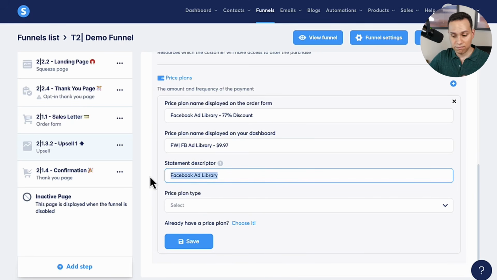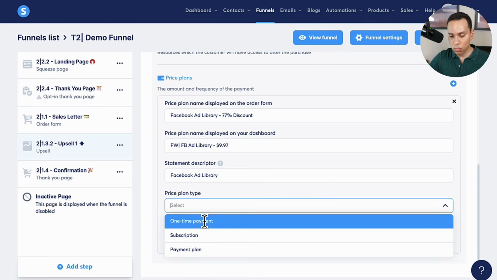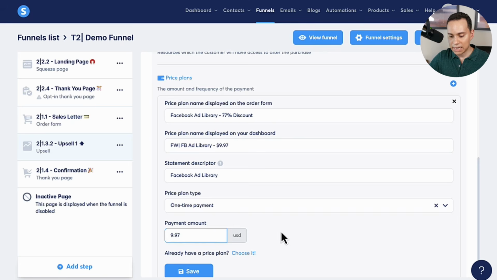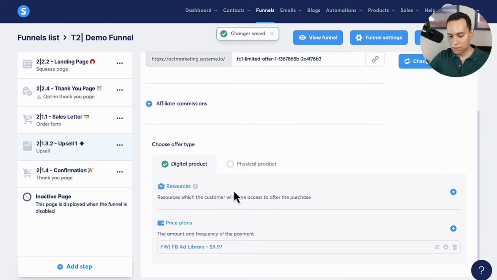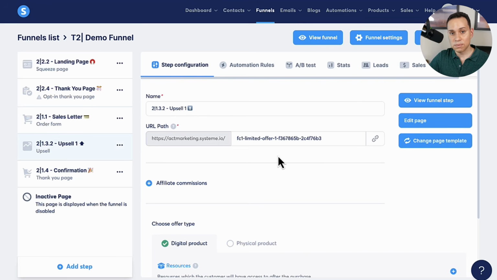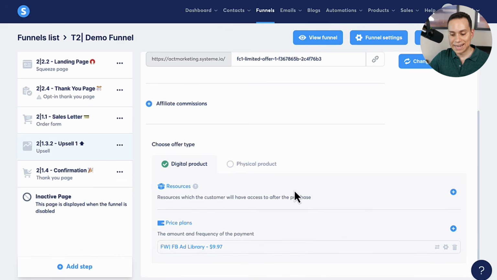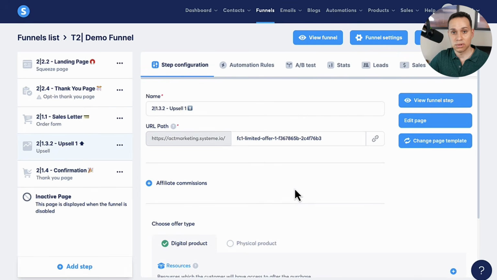So we're going to be very boring and plain. And of course, this is going to be a one-time payment of $9.97. And I could go ahead and click on Save, and then I would be good to go here. So now we have our pricing plan there. And so when someone clicks that link on our upsell page to add this to their order, they'll be charged $9.97 in addition to their initial purchase.